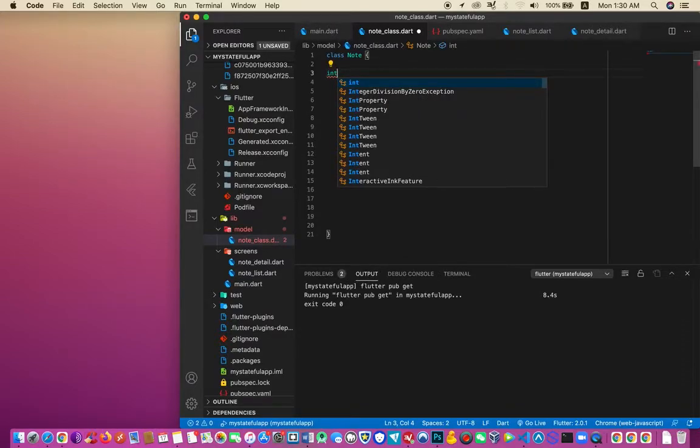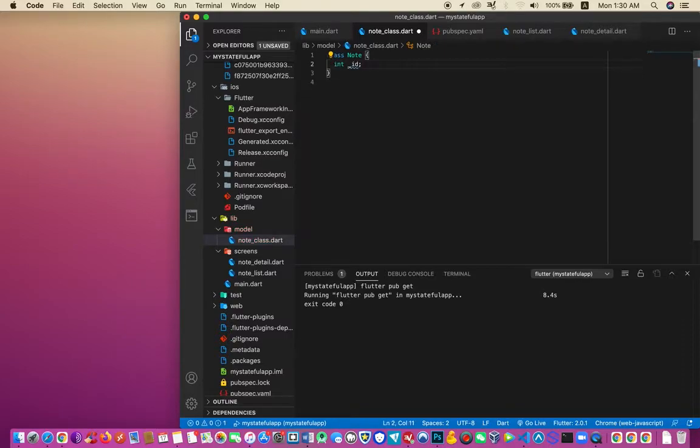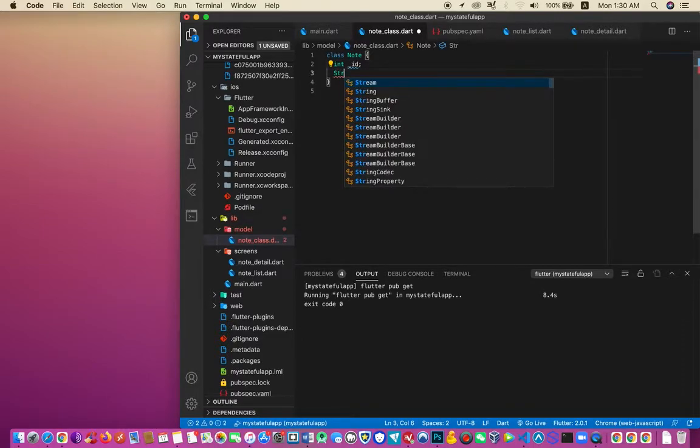In our database for this note application, we have the ID, and this ID will be used to add a note to our database. So first let's have a variable for this ID. ID is an int type, and then let's have a string for our title. I'm using the underscore because I want it to be private to our class. That's why I'm using the underscore for the names of the variables.